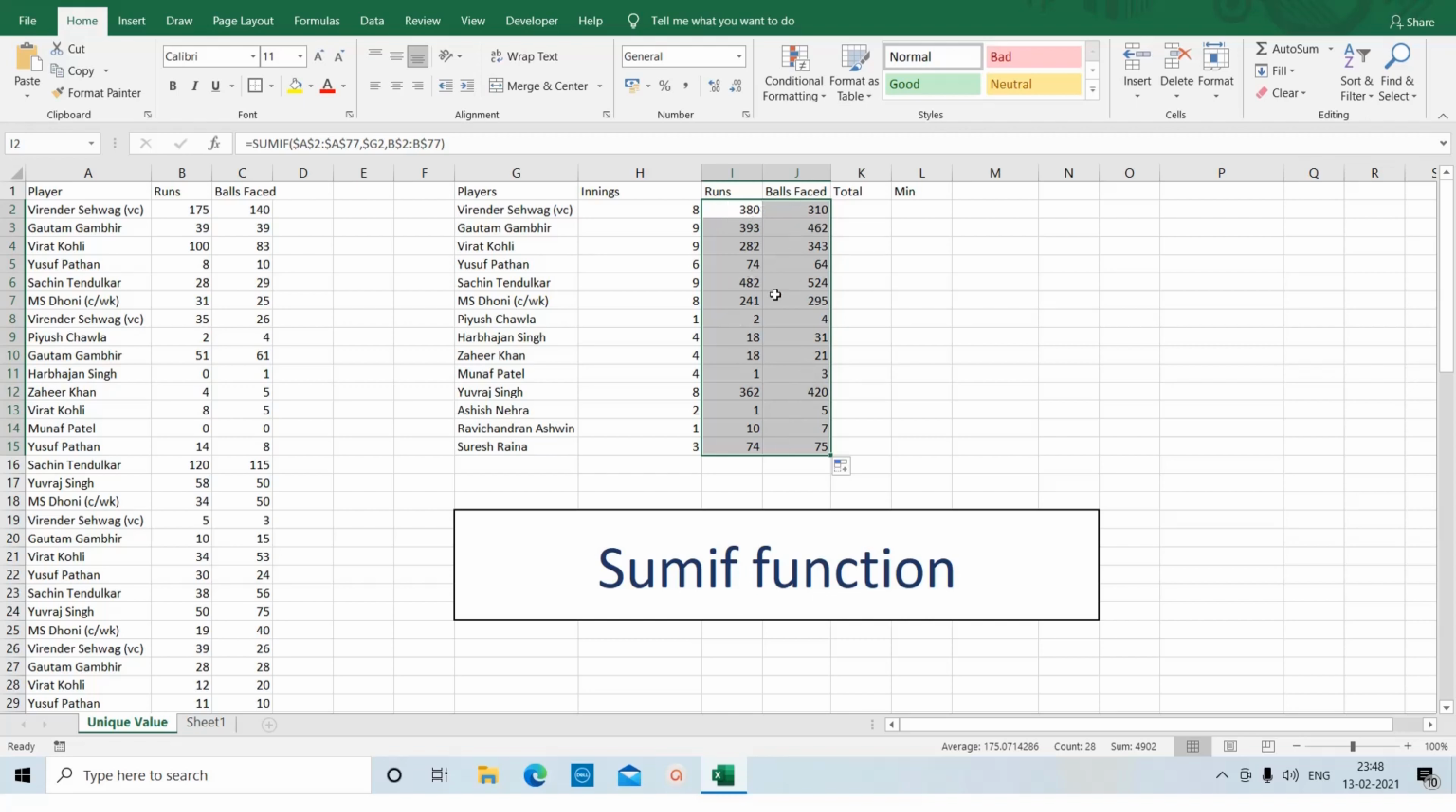Just a small recap, what we did is we wanted the runs and the balls faced, so it was very easy by just locking in a few cells using the logic and then executing it. There you go. You can see now Virendra Sehwag scored 380 runs in 310 balls. Same way Gautam Gambhir made 393 of 462. So I've managed to get the runs and the balls faced by the SUMIF function.